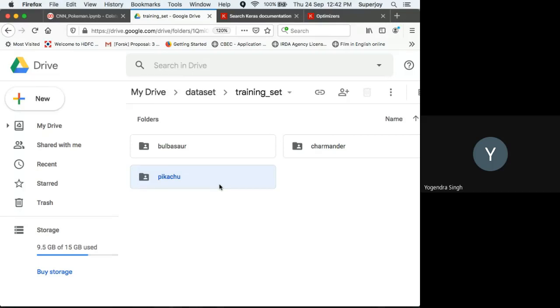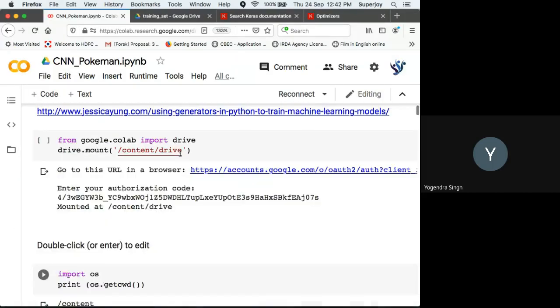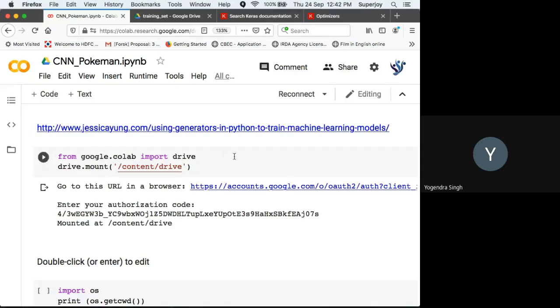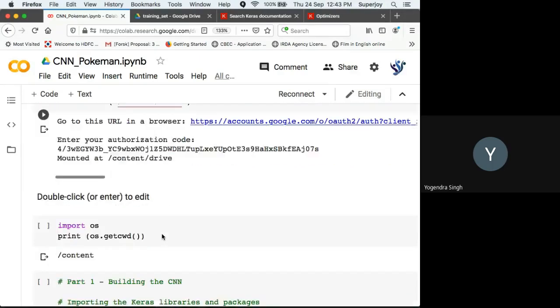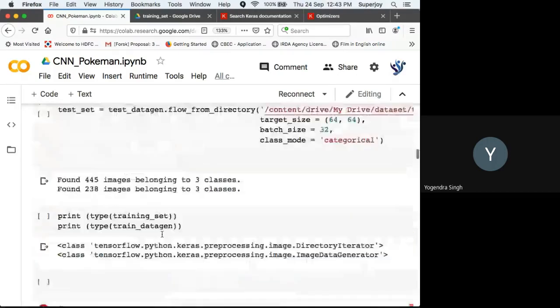Okay. Now you know that if this data is available on the Google Drive, you should have some mechanism so that you can access the data from your Colab, right? To access the data which is available on the Google Drive, you need to mount the Google Drive, and there is a direct command available. So this is the command that you can use to mount your Google Drive, and that way you can now access your data. So this is done.